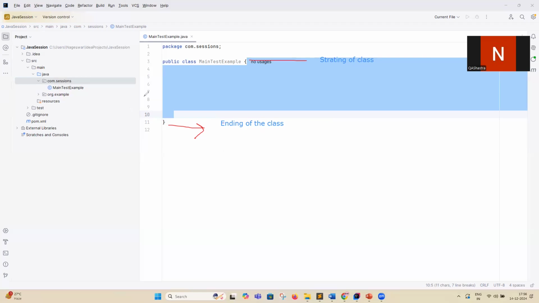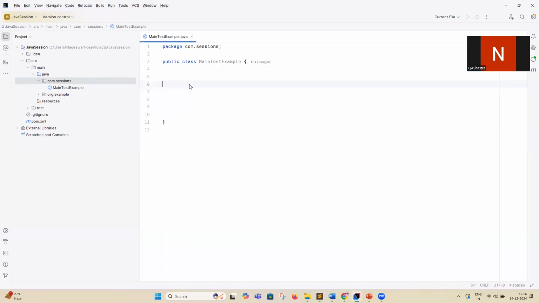Here, within that we can write our code. There is a starting of a class, which is represented by a flower bracket, and the ending of the class has an ending flower bracket. Okay, next point: we are talking about the main method, right?